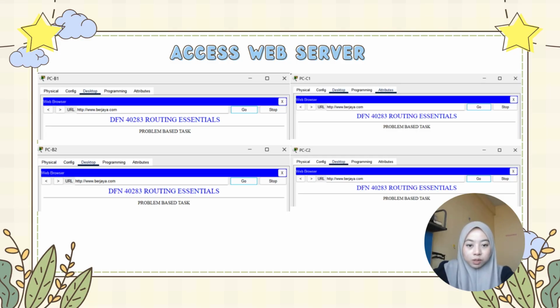Next, accessing the web server from PCB1 and PCB2 is successful. Just type www.berjaya.com and the output will show. The same goes for PCC1 and PCC2.